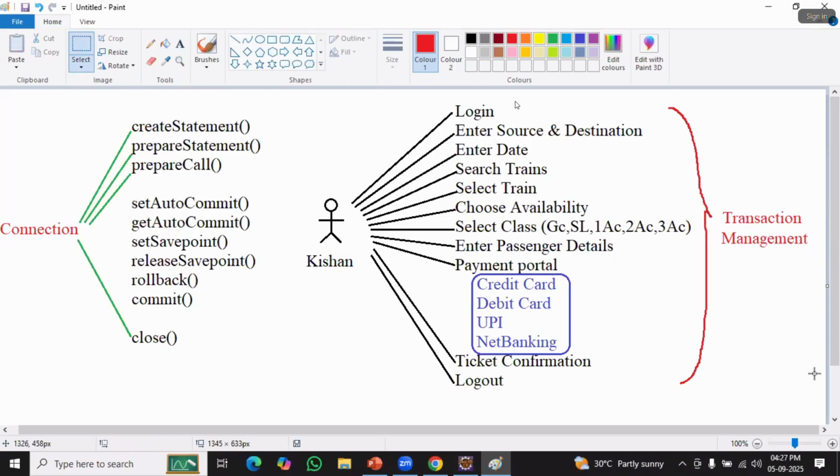Transaction management means either complete all the operations or do nothing. Are you understanding the point here? One more time I am saying, transaction management means once we have started our transaction, till the end of the transaction, it should happen. The entire transaction should be done. At any point of time, if there is a problem, the transaction should not happen. As simple as this. Do everything or do nothing.